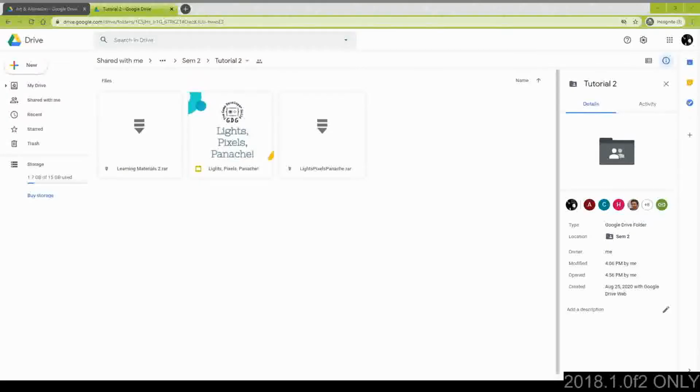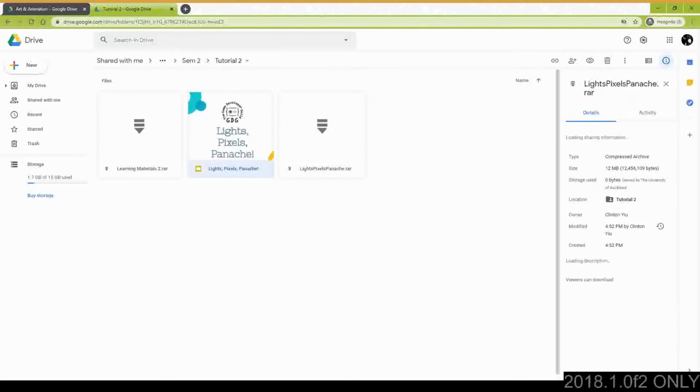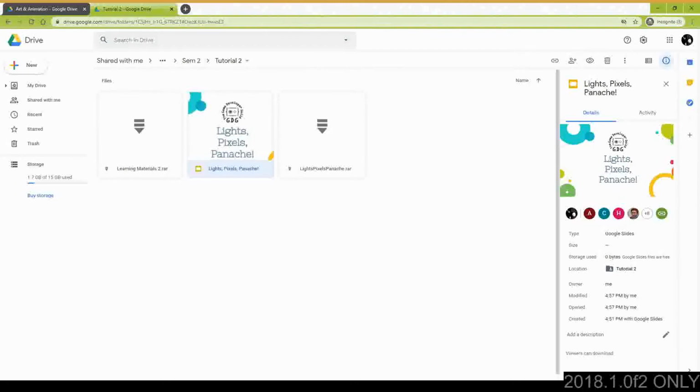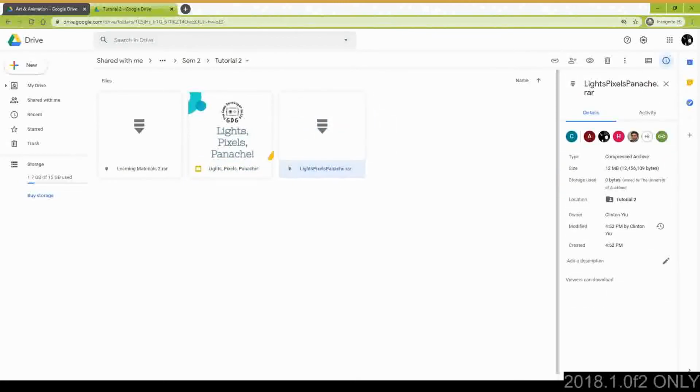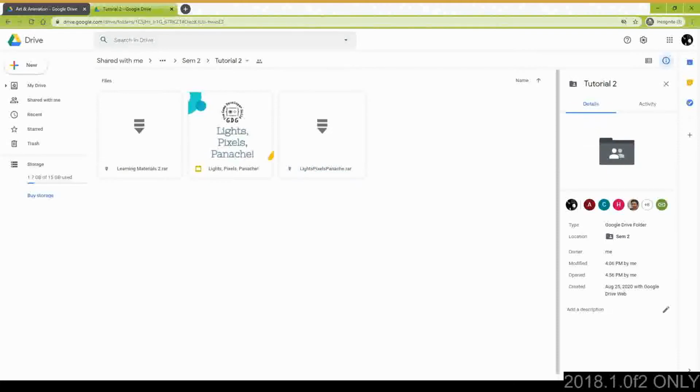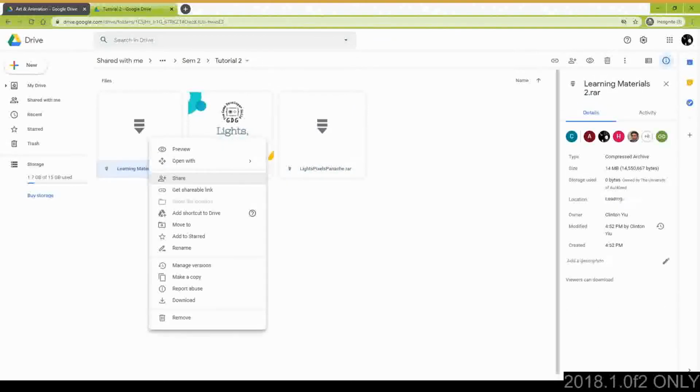So this here is the drive, as you can see. Just go over to learning materials 2.rar, download this. You probably want to refer to the slides as well, so download that as well. This is the executable. This is to help you get an idea of how exactly the game looks when it's fully filled out. So we'll just download this.